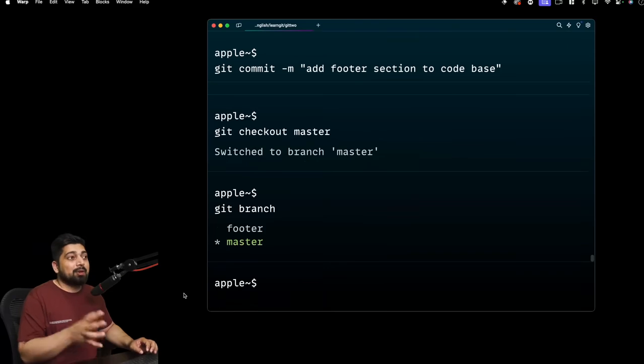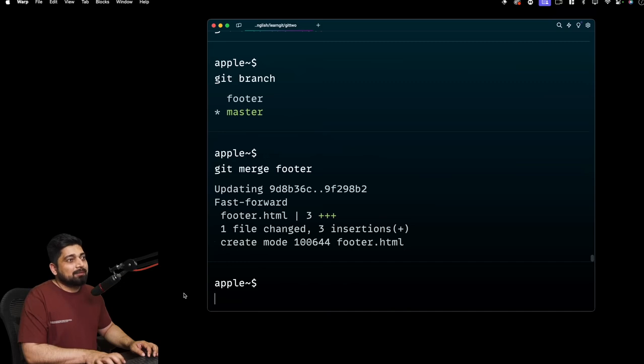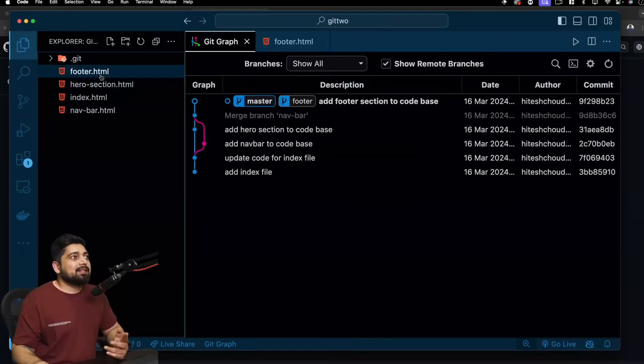I'm on the master. I want to bring all the code from the footer. Let's go ahead and do that. Git merge, and we're going to bring in footer. There we go. Since there are no conflicts, it just merged it. Pretty nice and easy. And we can see the footer is here.